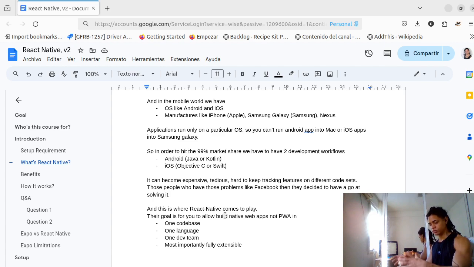By having one single code base, one development team, one workflow, we can easily extend functionality. Now it makes the development of these native projects, cross-platform applications, way more easy to do.